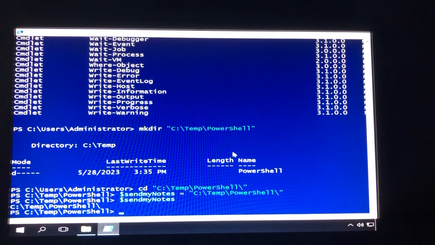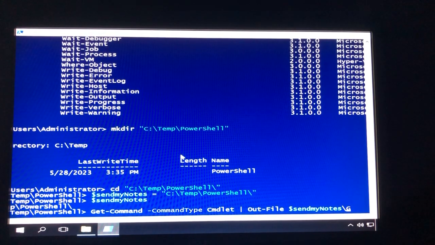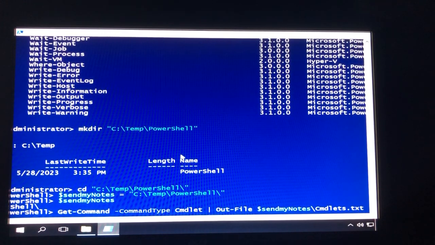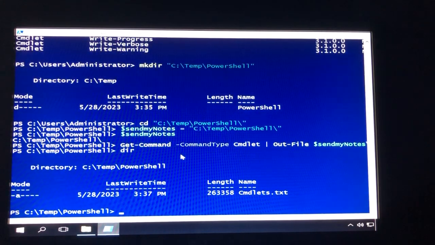So now we want to take all the cmdlets that we see in PowerShell and we want to send them to a text file in our directory. In order to do that, let's hit the up arrow to go back. Say cmdlet. Use the pipe character and say Out-File. We're going to use our variable again, $sendmynotes. And then let's call it Get-cmdlets. So that's going to put a text file in our stored location. Okay, let's see if it's there. You can type dir, and there's our file.